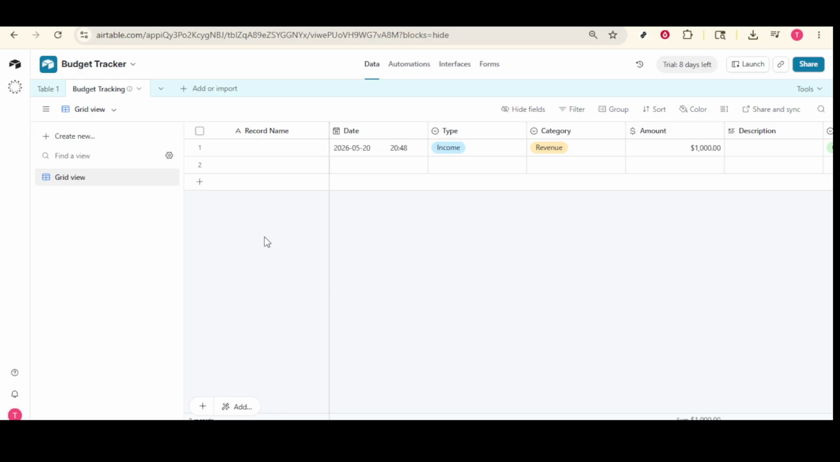By following these steps, you've now set the stage for efficient budget tracking using Airtable. I hope this guide helps you streamline your finances, making your budgeting process not just easier, but insightful and effective.